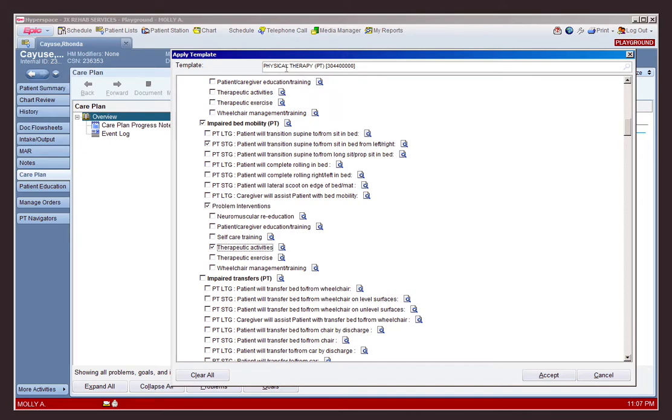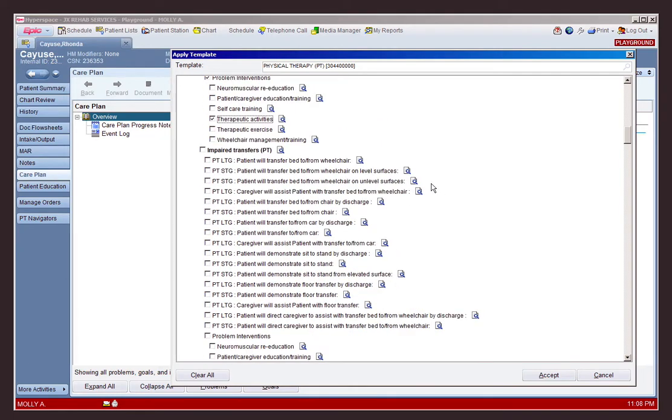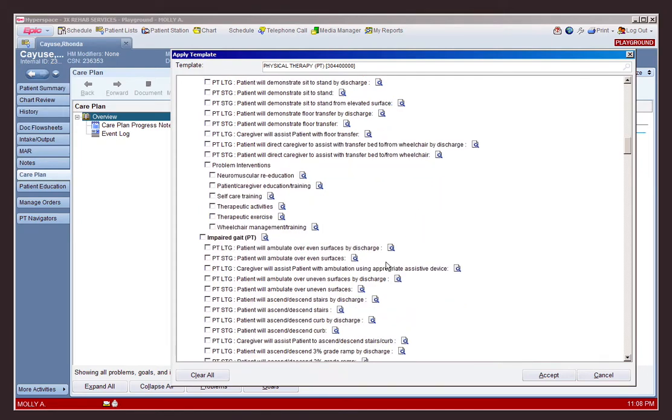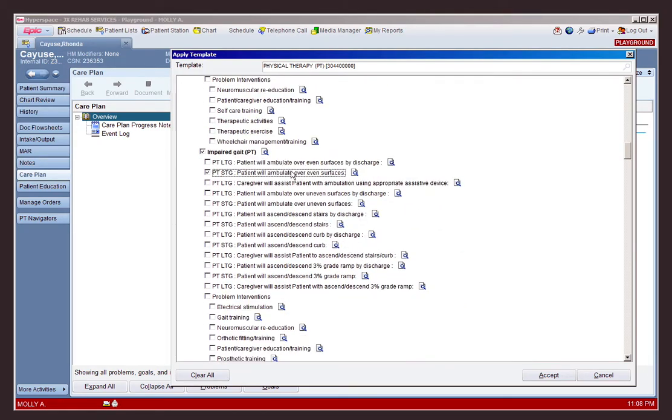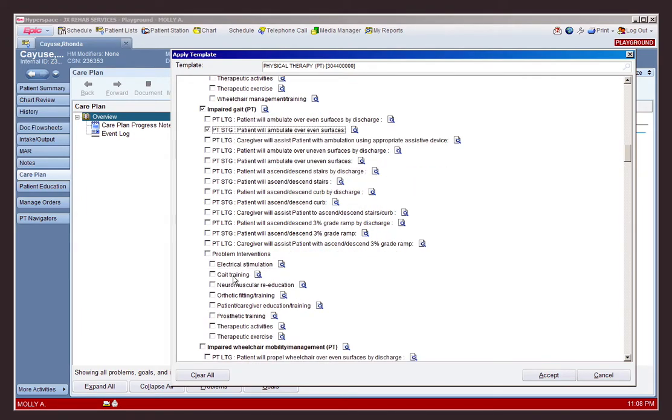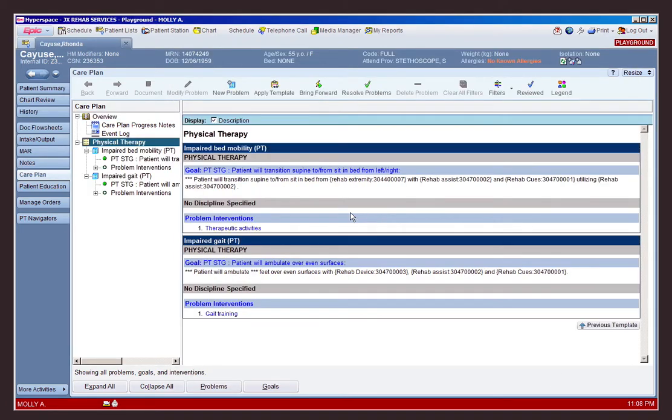Again, the 4 items: physical therapy is our template, our problem, impaired mobility, our goal, and then our intervention. So I'm going to scroll down a little bit further and find a gait goal. We'll select this short-term goal for ambulation on even surfaces, and the intervention, gait training. So once we're done selecting the goals that we need, we're going to hit accept. And you notice from this screen we can see the goal, the template, and intervention, and the problem.